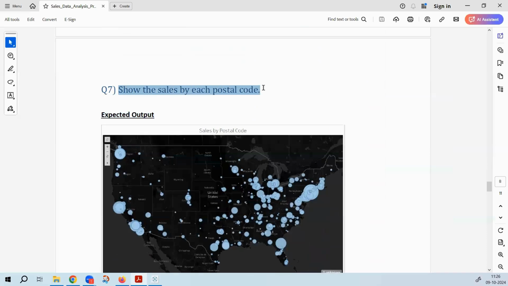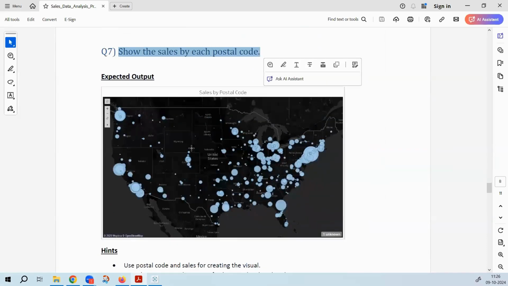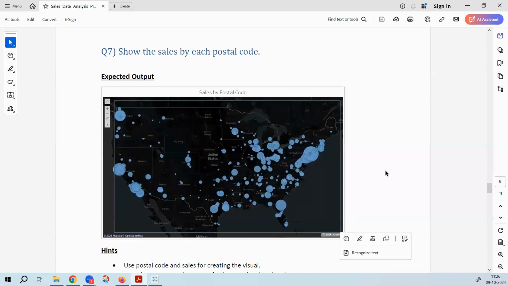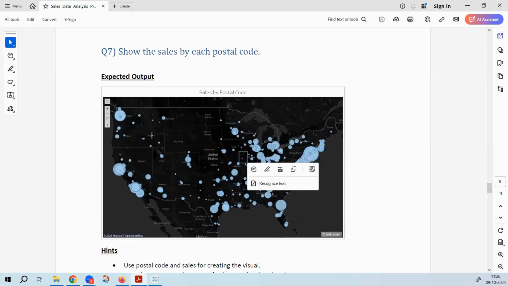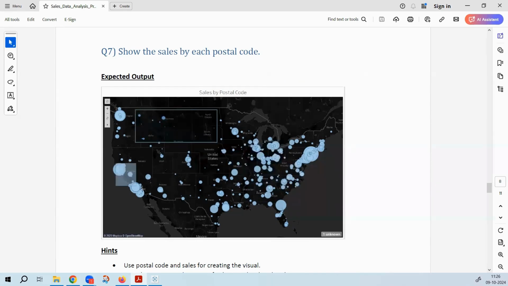Show the sales by each postal code. Show the sales by each postal code, and the expected output goes like this. So I want to see a graph. In that graph, okay, here there is high sales. Here there is a little bit of sales. Here there is hardly any sales. Here again there is high sales.